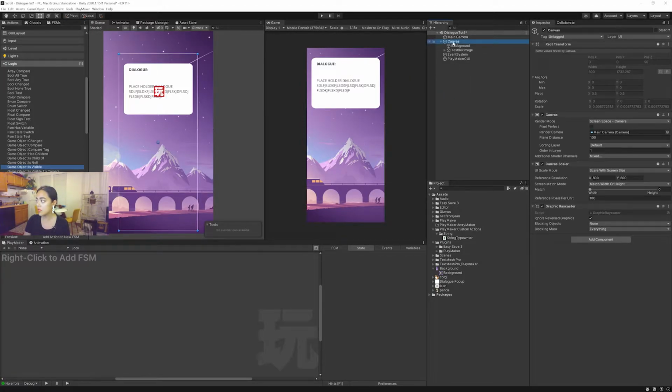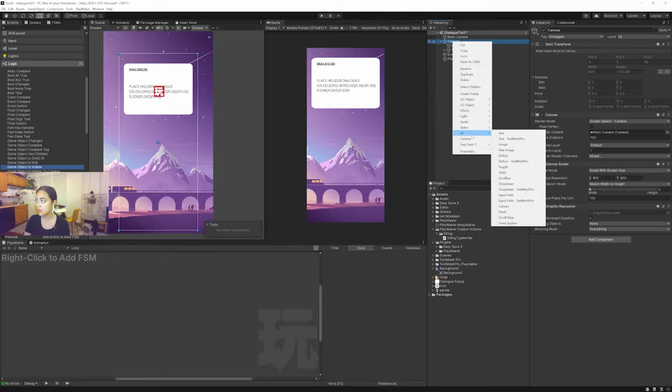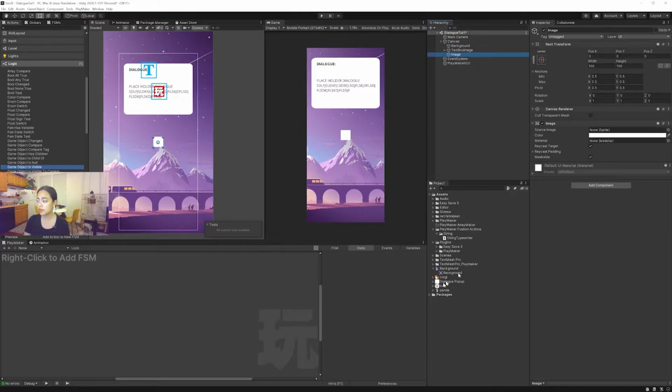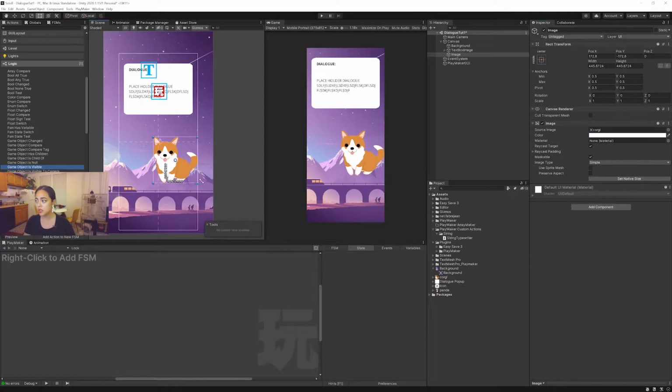So in my canvas, I want to make this part of the canvas UI. So I'll right-click canvas, down to UI, and image. And the image I would like to show today is a cute corgi. So I found this image here, and I'm dragging that down to source image, and I'm going to scale this up while holding the shift button to keep that aspect ratio, and boink, that's what I would like to show. I'll rename this corgi. Great, and I'm going to unactivate him because we want the button to activate him.